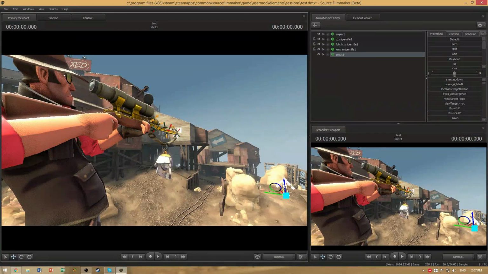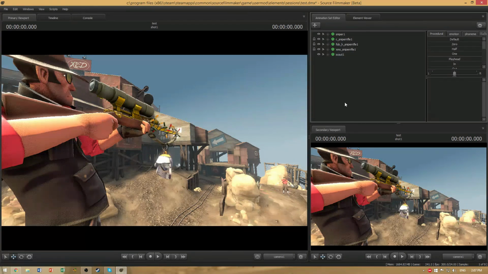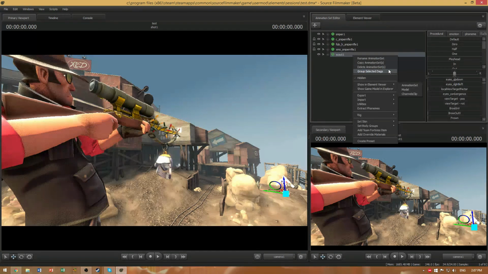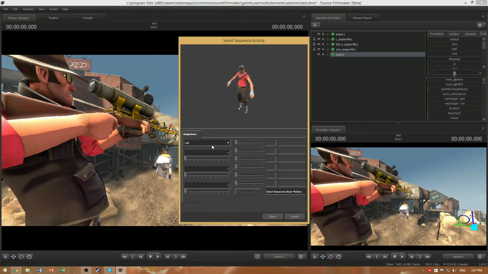So again, you'll need to pose him, so we'll right click, go show an element viewer, model, oh sorry, my bad, import, sequence, and then look for the death headshot animation, which I probably missed, knowing me, but it'll be here. Here you go, primary death headshot.